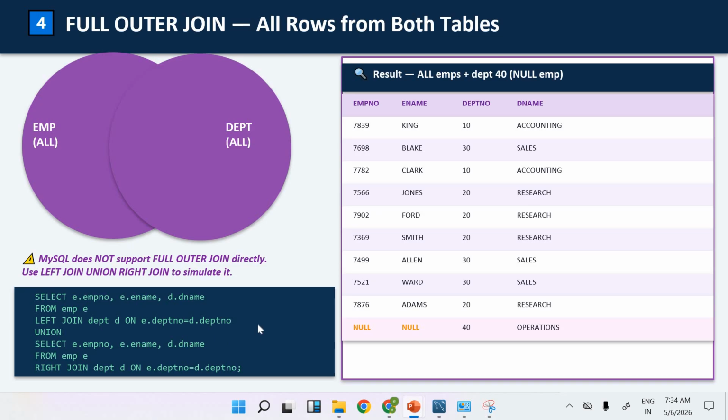Union will get all the information from the left join and all the information from the right join. When we combine both of them, that becomes a full outer join. So again, remember that full outer join can be done using the union keyword. The ON clause again plays a very important role. We always have to keep it to represent the condition.